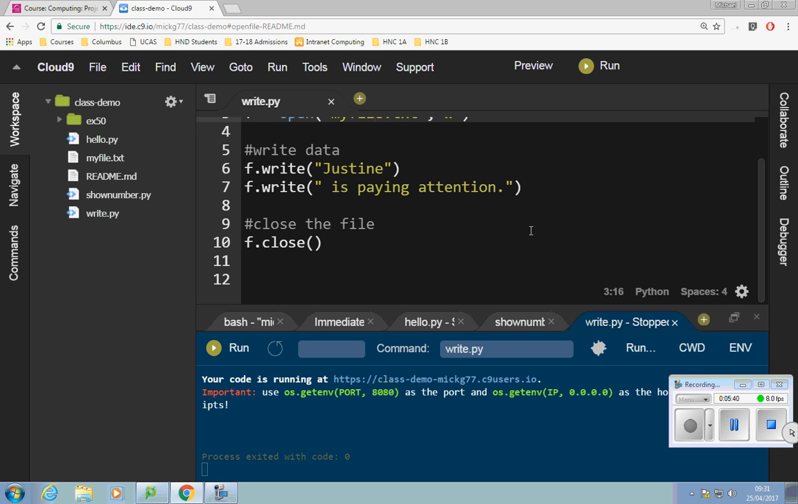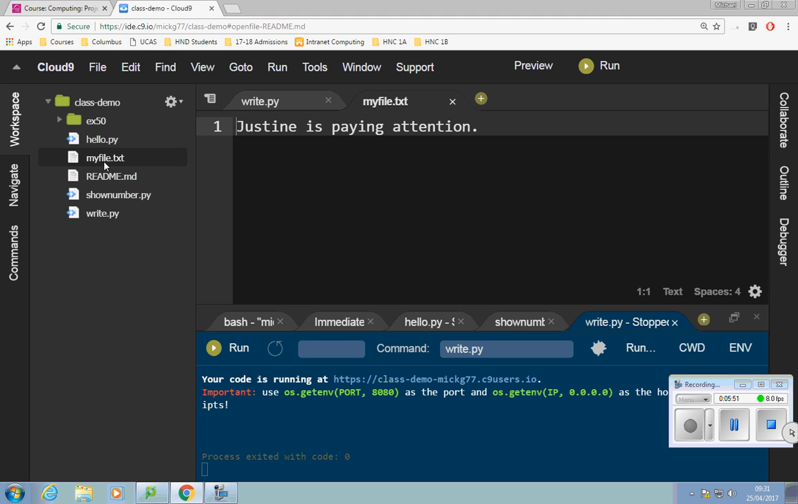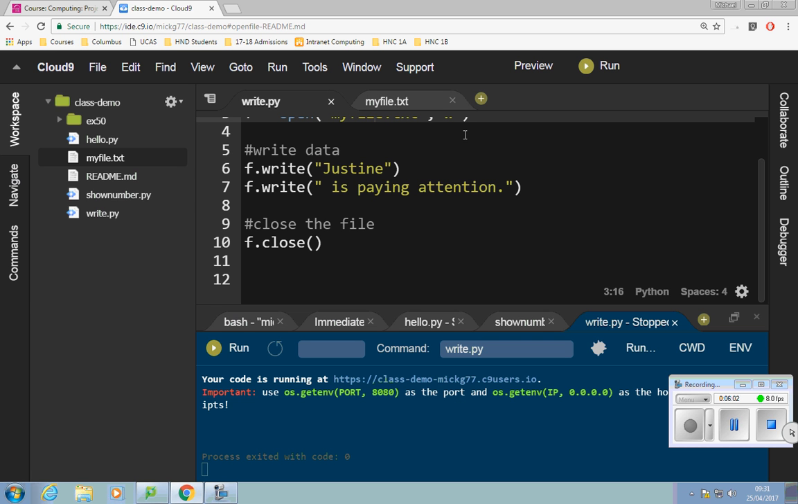Okay. Now nothing seems to happen down here, right? But if you look over here, you'll see my file.txt has appeared. Right? If I double click on that, it says Justine is paying attention. Right? So it's taking those commands and written them into the text file. Okay? So that's how you write information into a file.